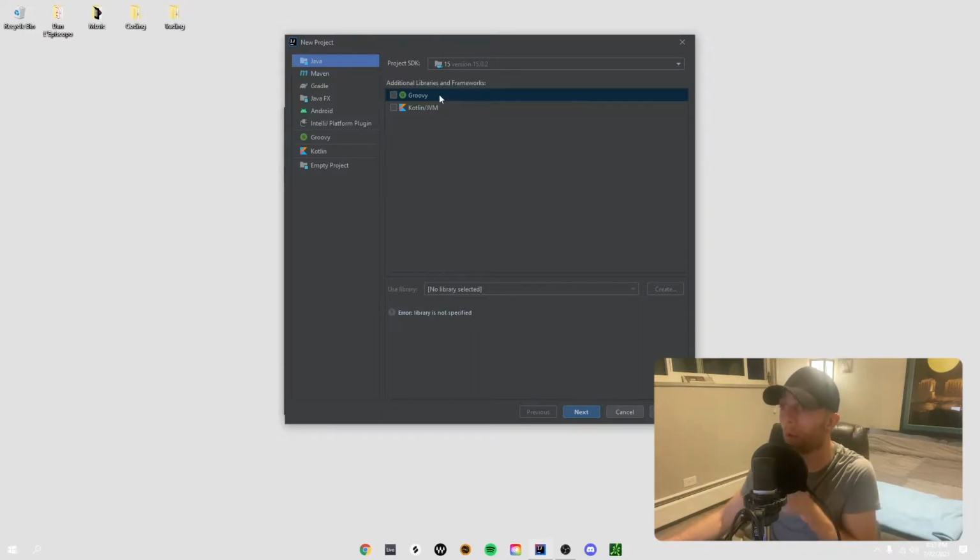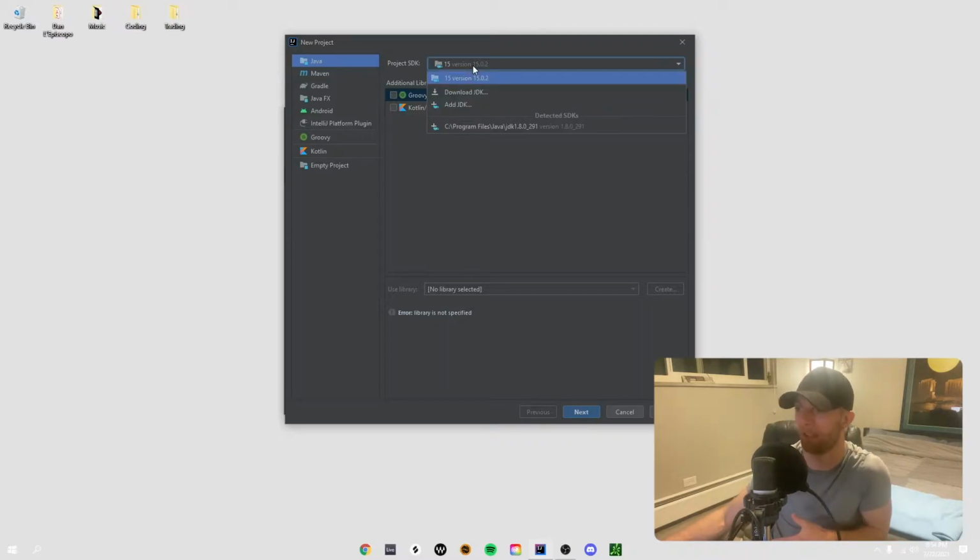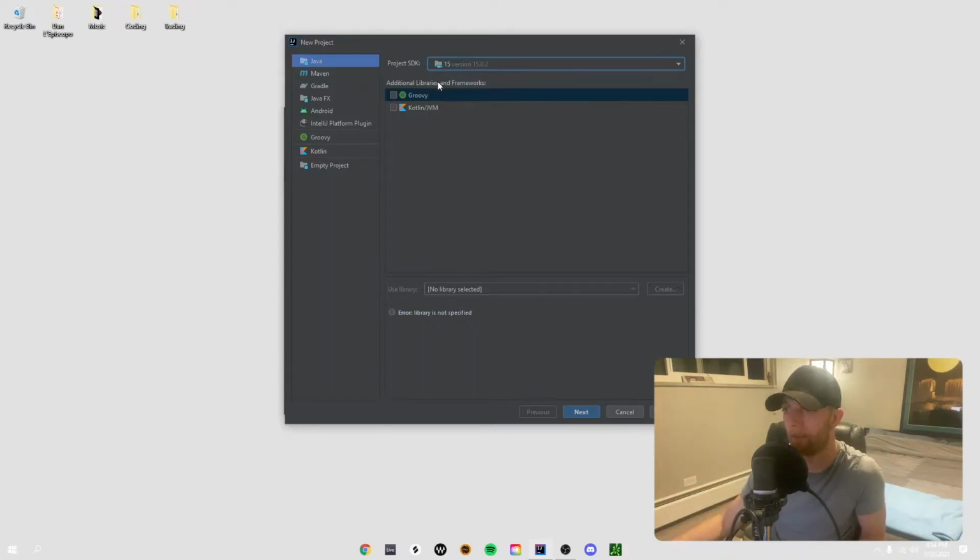And so what we're gonna do is make sure that Java is highlighted on the left hand side, and then our JDK, or in this case the SDK, this is what we basically downloaded on the Oracle website. So make sure that that is listed. If you're having any trouble, please comment below. I'll help you out with getting that fixed.